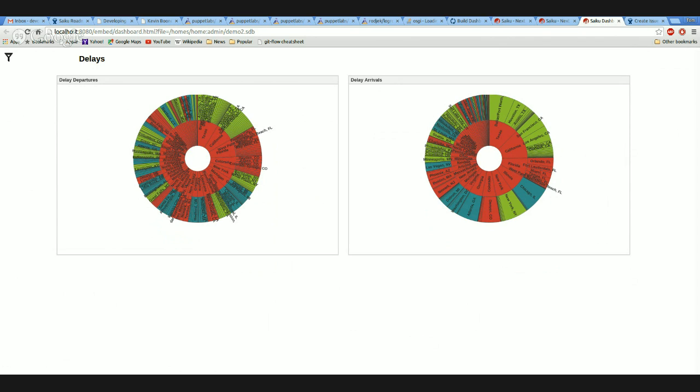Because it's all HTML based and CSS based, you don't have to stick to the color scheme we just defined. You can go away and change the CSS, and it will update. So you can theme it and brand it very easily, along with embedding it into your own application. So there we go. There's a run through of creating some dashboards with Saiku 3.2.